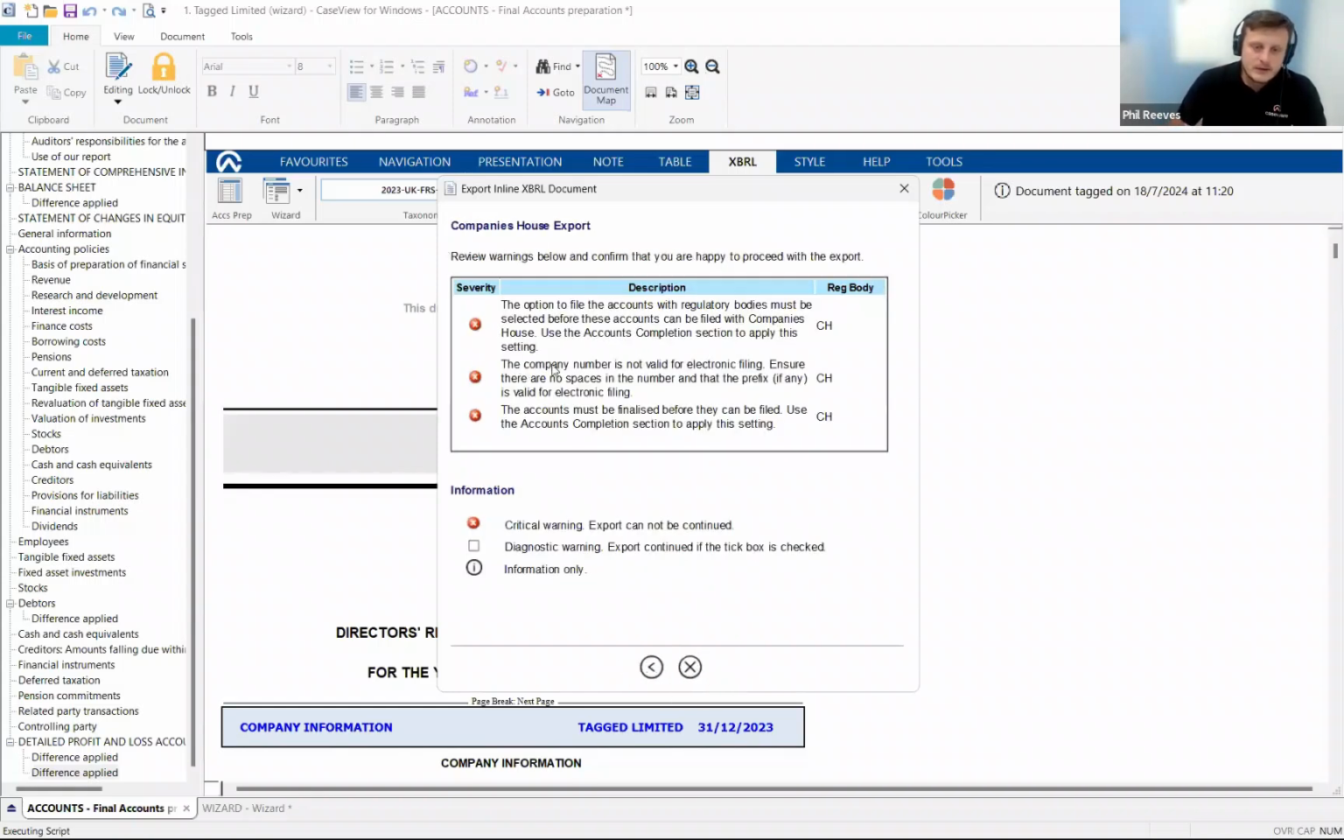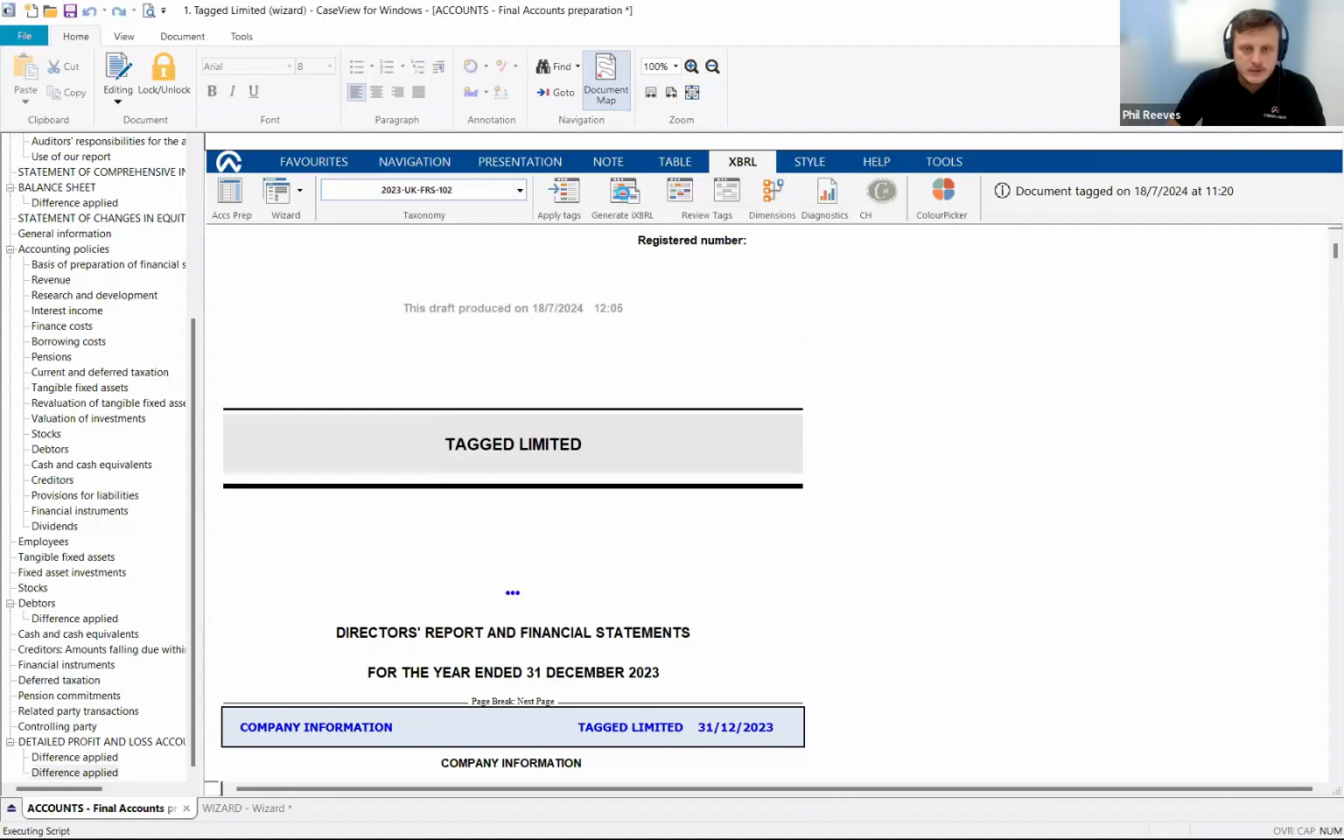So going back, if we're looking at the Companies House example, the first and the last message is referring directly to the completion section. And that is something that we do need to make sure that we have completed before we try and generate these iXBRL instance documents. Now, you can tag the file without completing the completion section, but there are areas in the file that are driven directly from the completion, things like dates and who's signing the financial statements.